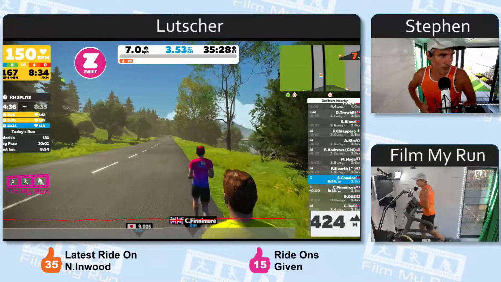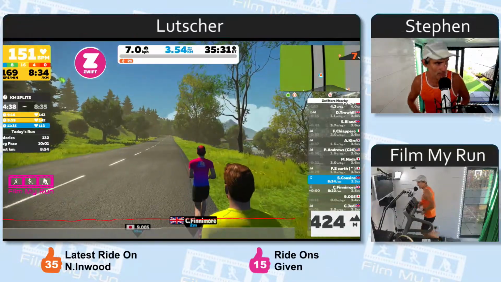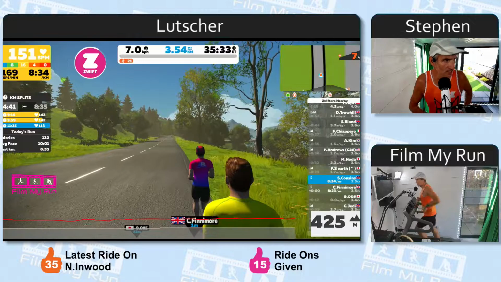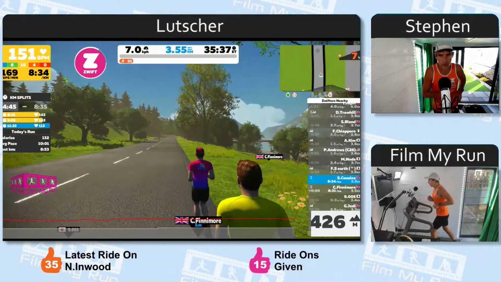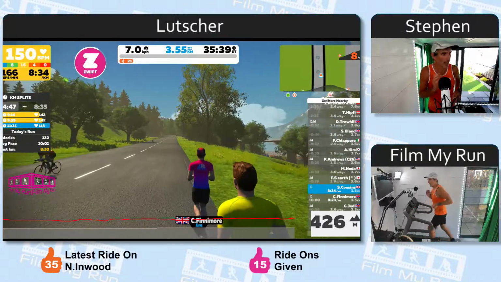Oh, well, I won't be doing it on the bike then, Ryan. So Ryan says some of the peaks in this for cyclists are 15 to 16%. Brutal on the bike.